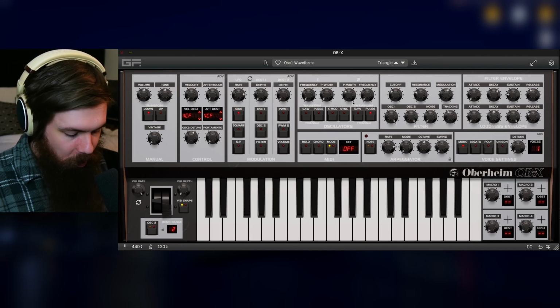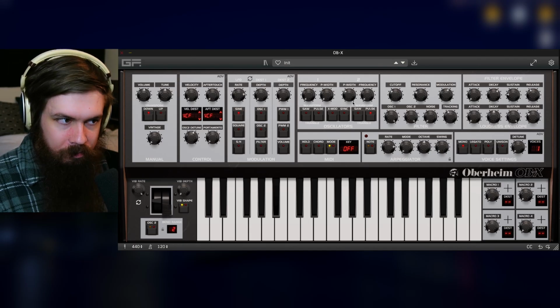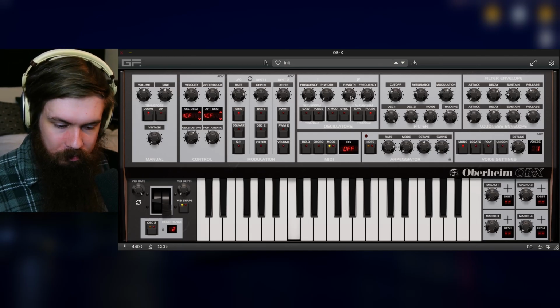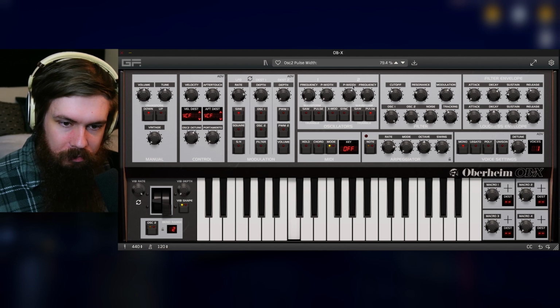Here's one with pulse only, with a little bit of pulse width.